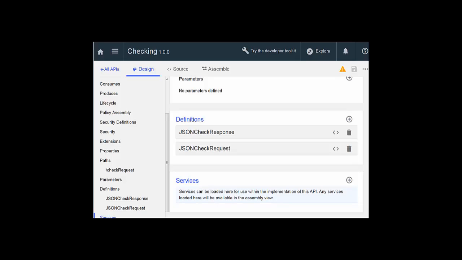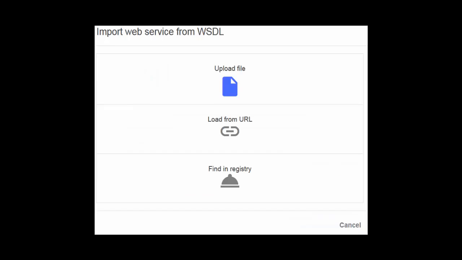Click plus under Services to create a new service. Click Upload File in the Import Web Service from WSDL dialog box. Navigate your local directory and find the somebankchecked.wsdl file provided with the course.